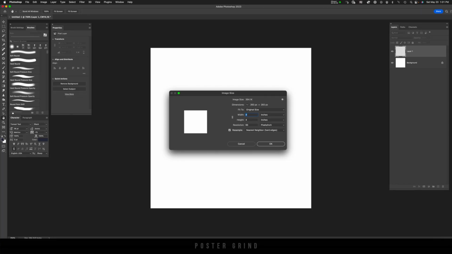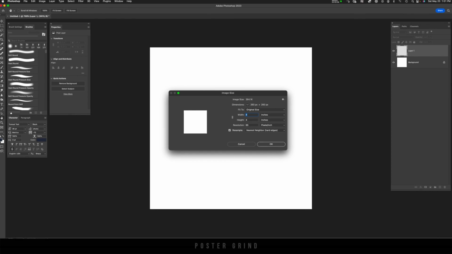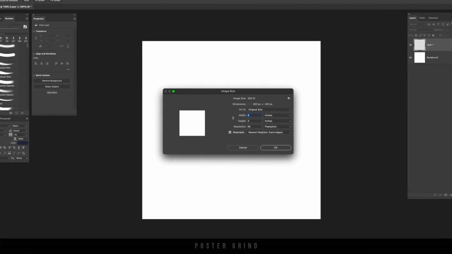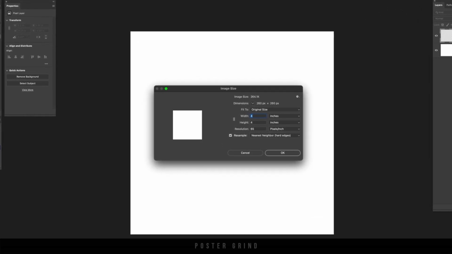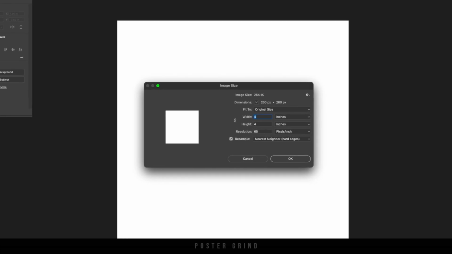The most important part of this tutorial is making sure that your image size is set up correctly. I'll be using 4 inches wide, 4 inches tall, and a resolution of 65. So make sure that resolution is at 65.